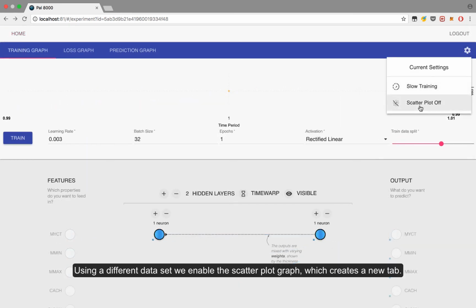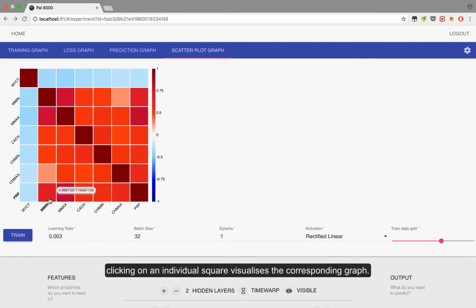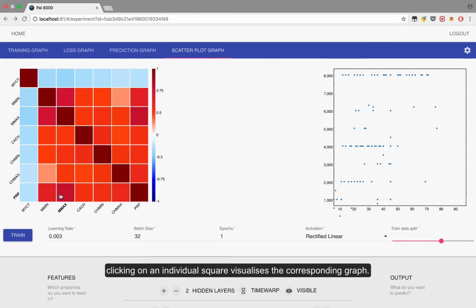Using a different dataset, we enable the scatterplot graph, which creates a new tab. It contains a correlation matrix, and clicking on an individual square visualizes the corresponding graph.